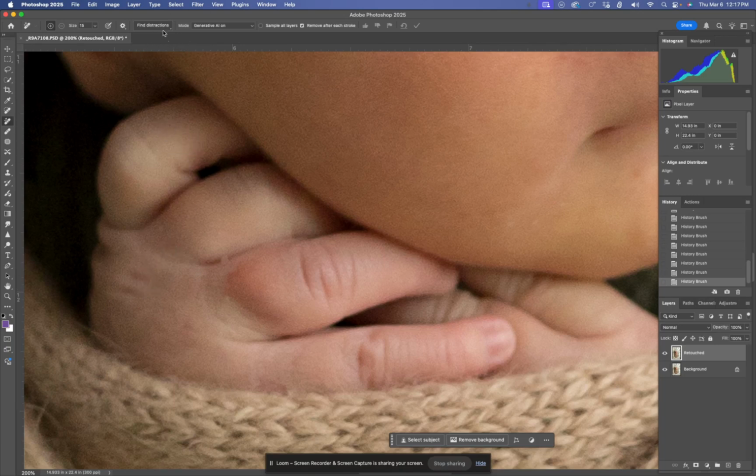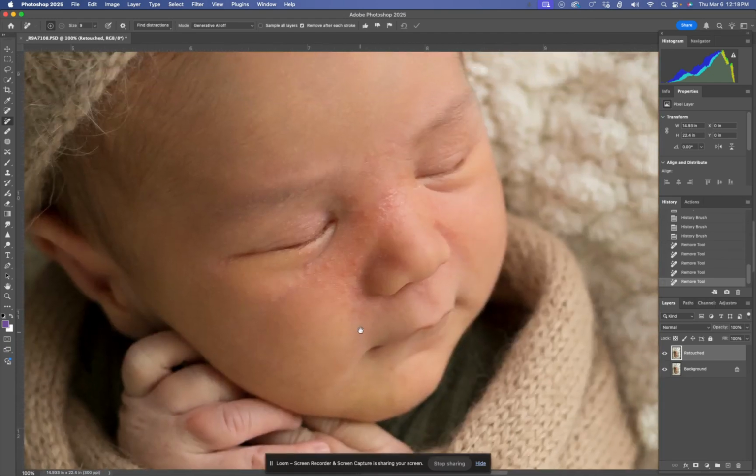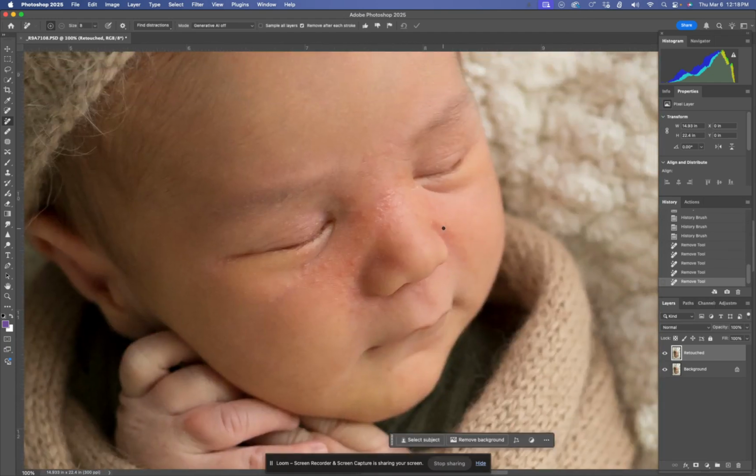So right now my remove tool is in the mode where generative AI is on, and I want it to work a little faster, so I'm going to turn it off. You can also turn it to auto and it will decide for you, but I like to have it off just so that it works pretty fast, unless I get to the point where it's not doing what I want it to do, in which case I'll turn that generative AI on. So I'm just going to come in here and very quickly get rid of some of these bigger ones, not aggressively so, but just some of the bigger marks.